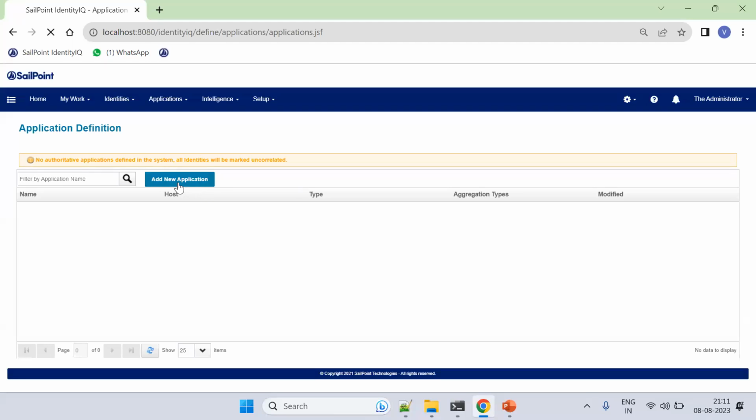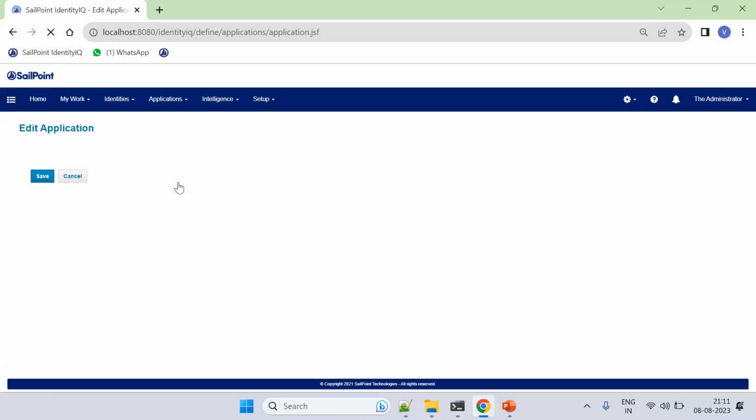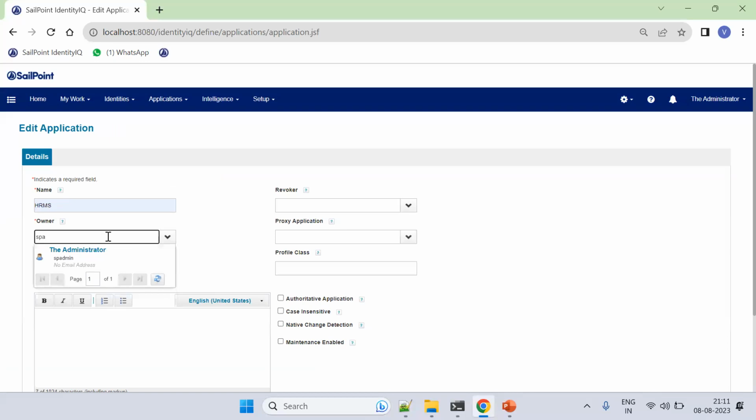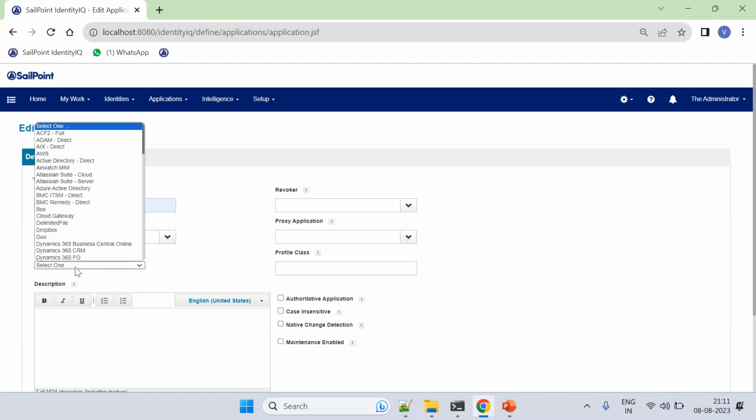For that, we need to click add new application, define the name of the application, let's say HRMS. Owner, as of now, we have only SP admin. Application type basically decides what type of system we are connecting. We are connecting Active Directory, a database, a file system, SAP system, Okta system, AWS cloud. So accordingly, we need to select here.